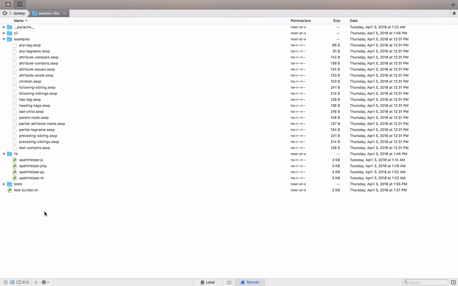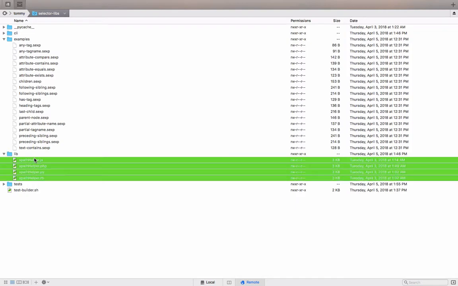Today we're going to play around with XPath a little bit, and we're going to do that in 4 different programming languages. We're going to work in JavaScript, PHP, Python, and Ruby. So what we have here is libraries written in each of these languages, very, very simple. I'll explain what they are in a minute.